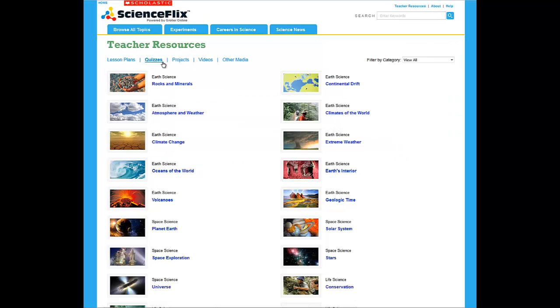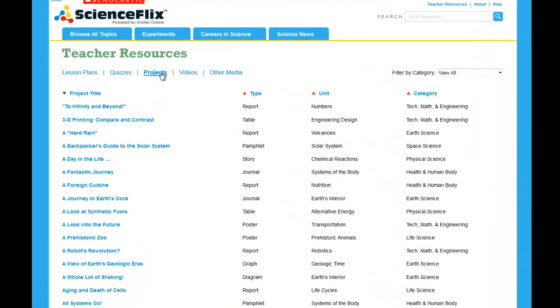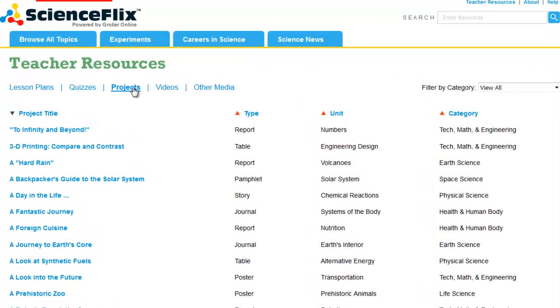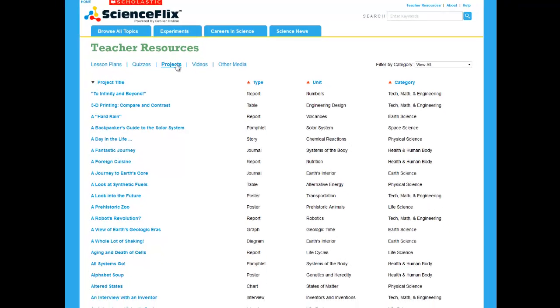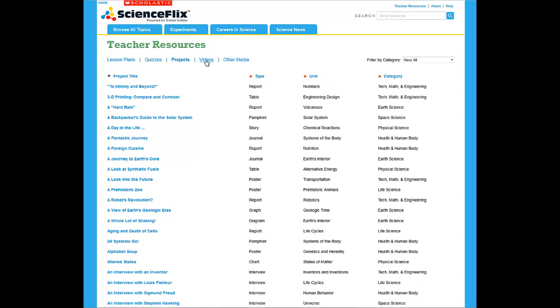The quizzes are organized in the same way. When you click on a topic, ScienceFlix will generate a PDF of the Show What You Know quiz. The Projects section will give you a listing of all available projects in ScienceFlix and is sortable by the title, type of project, unit, and main category. This can also be filtered by main category using the drop-down box.